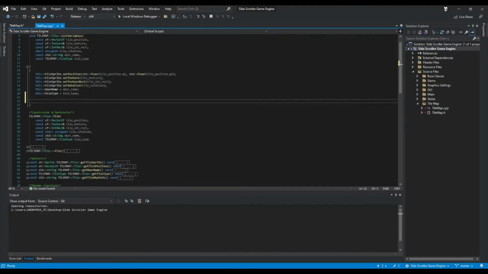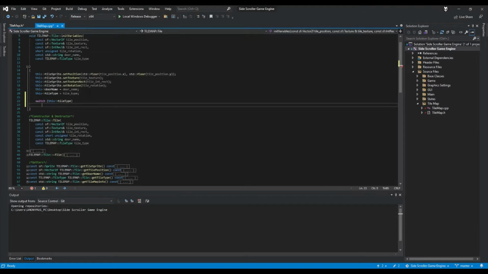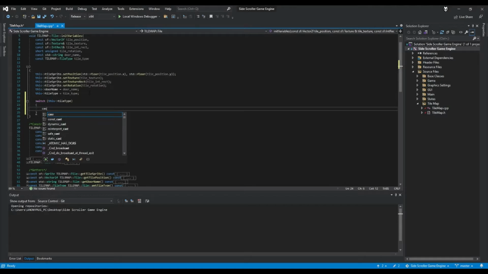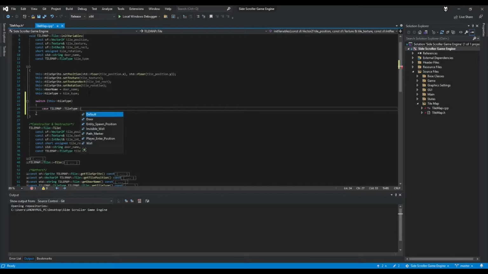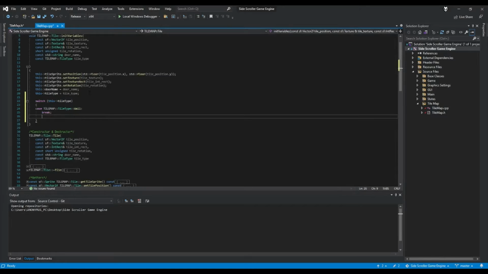What we'll do is make a little switch here, and depending on this tile type, we will go case, tile map tile type. For example, wall. Let me just go ahead and get all these here. So we got wall.